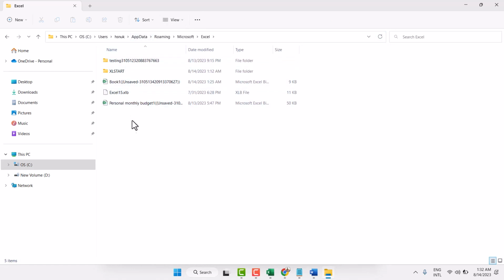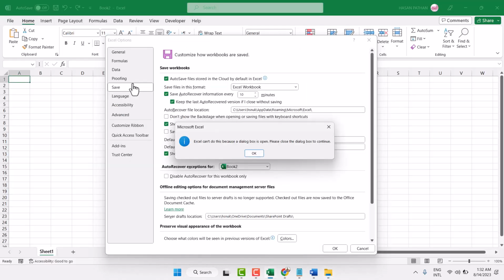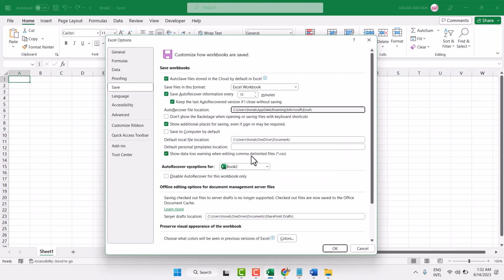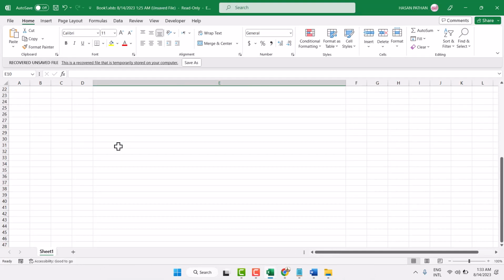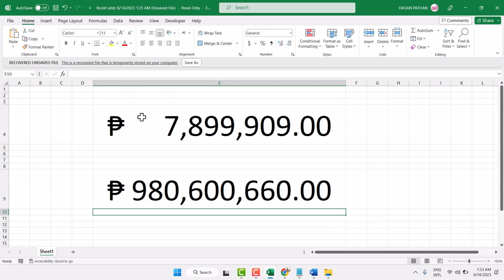So here guys, you will see a list of files which you not saved or which lost. So to recover any file, just double click on it. Click on OK. So now you have this unsaved file.